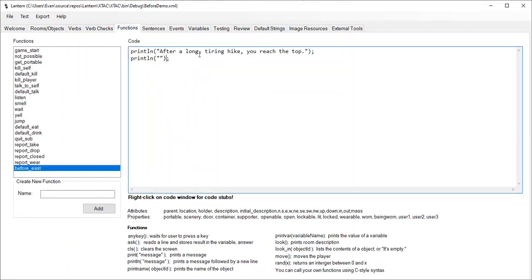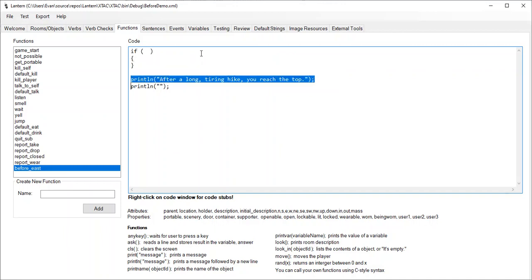However, what I probably want to do here is check where the player is, because otherwise, anytime I go east, it's going to try to print this out. So let me put in an if statement. If, tab, copy and paste. Fine. Okay.